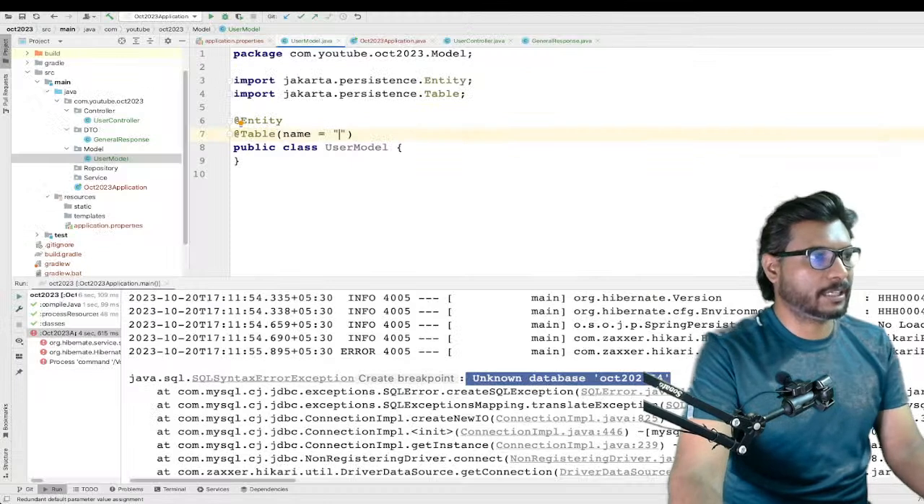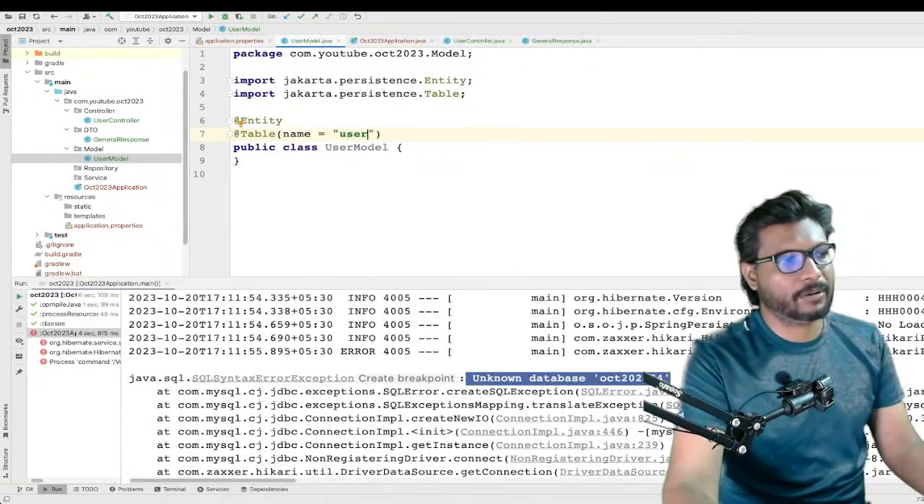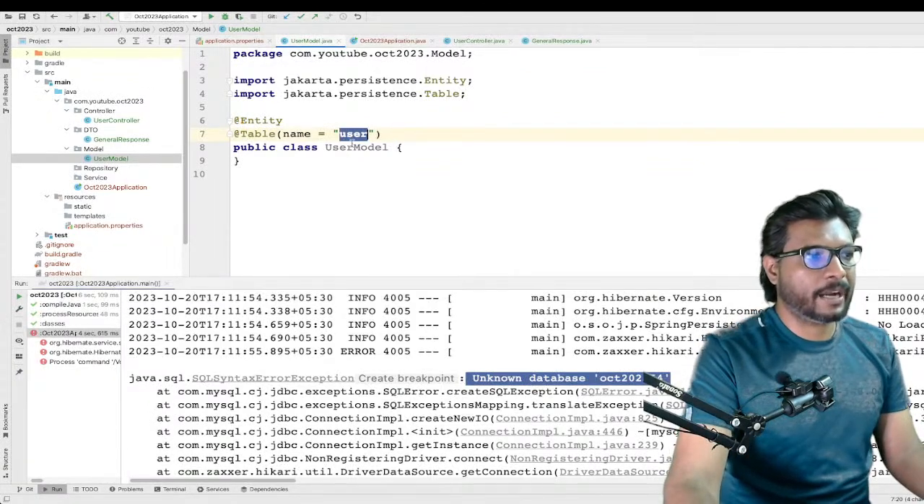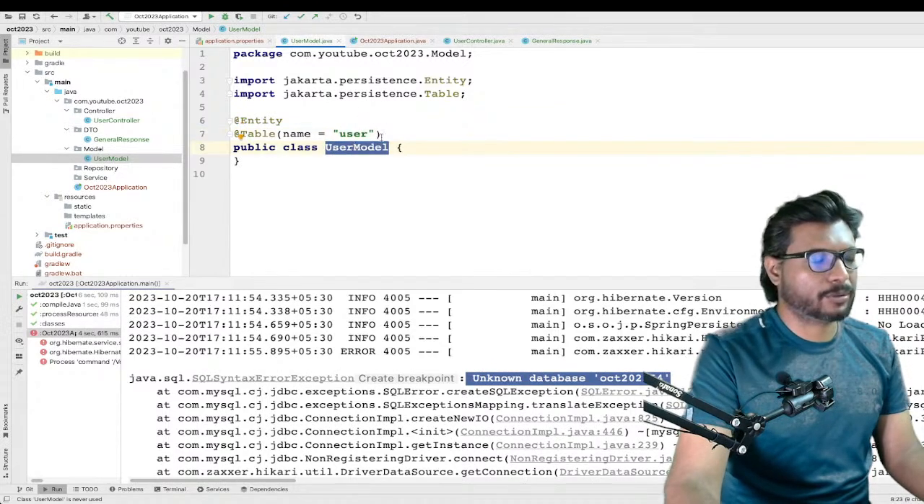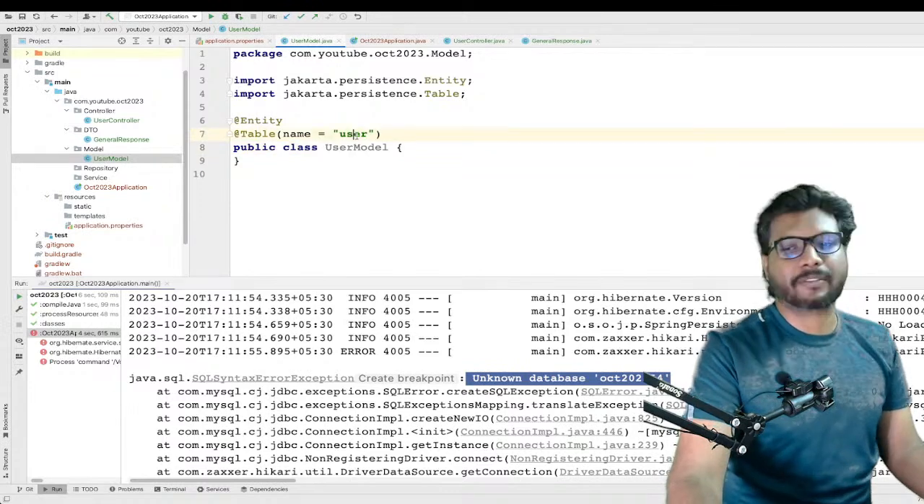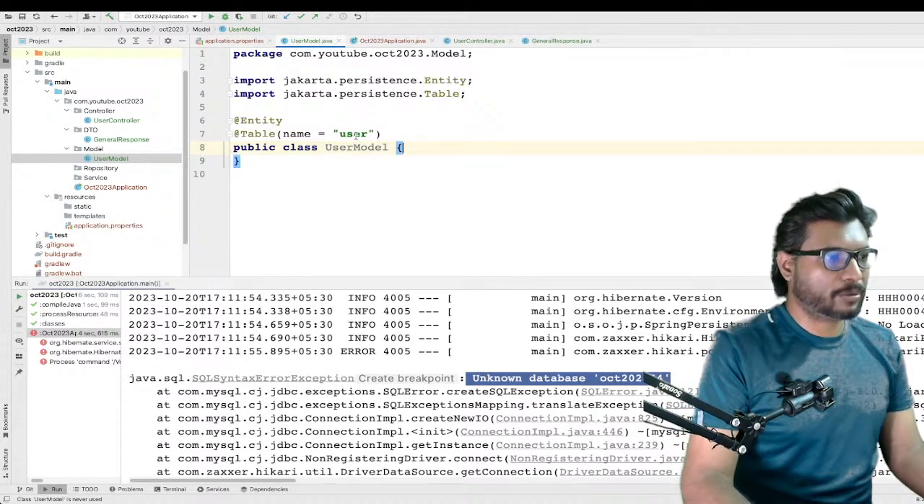Because somehow this model should connect with our database, right? So this is the actual table name, and the class name can be anything, okay? To tell that the user model is the representation of this user table, that's what we are mentioning in the name here. Okay? So now come back to the field names.